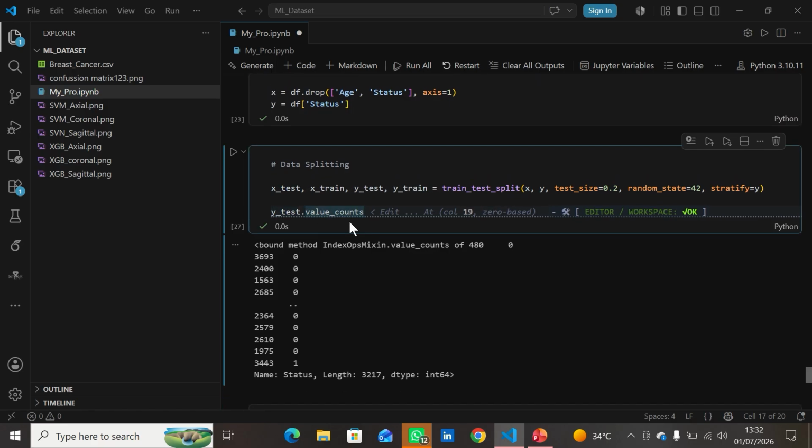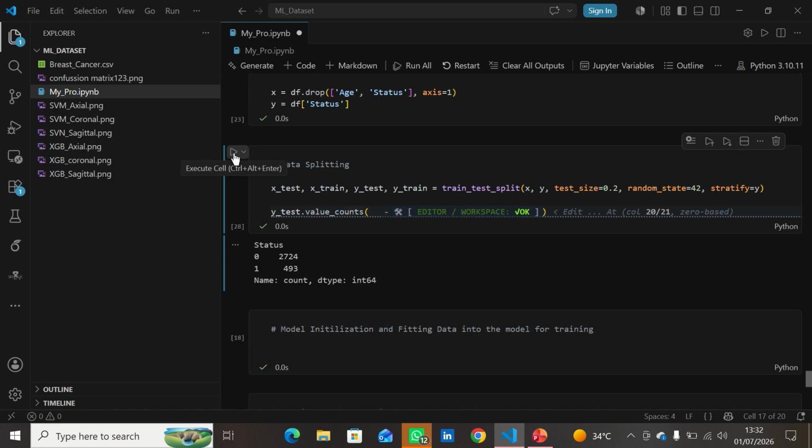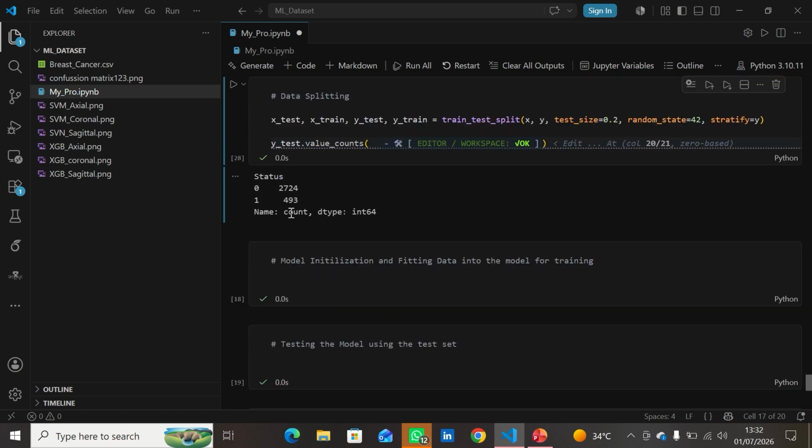Okay, so this is what we have. Let's look at it. Now, looking at this, you observe that 0 represents alive, and 1 represents death. Okay, now with this value, you observe that we have an imbalanced data set so far.